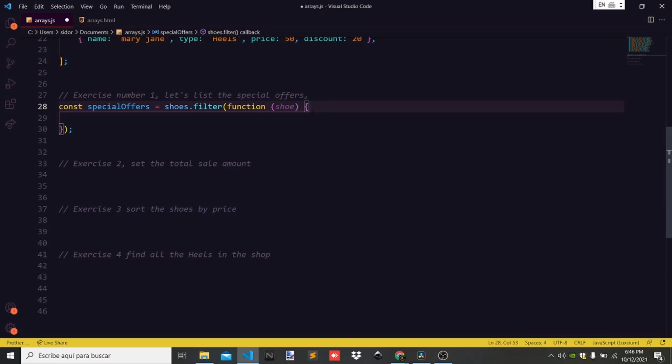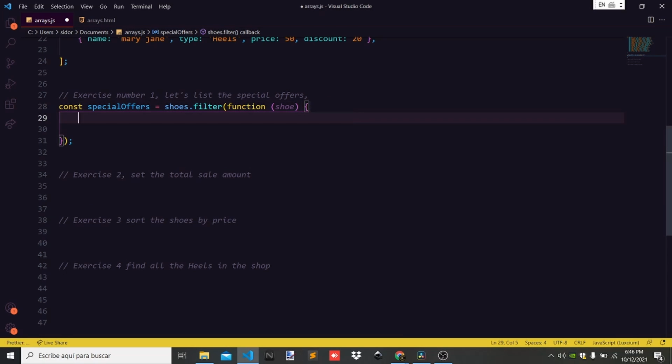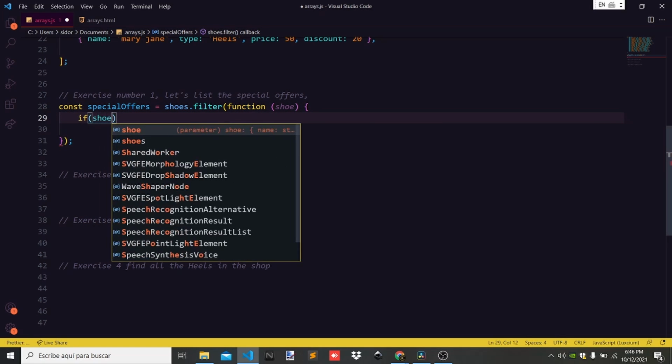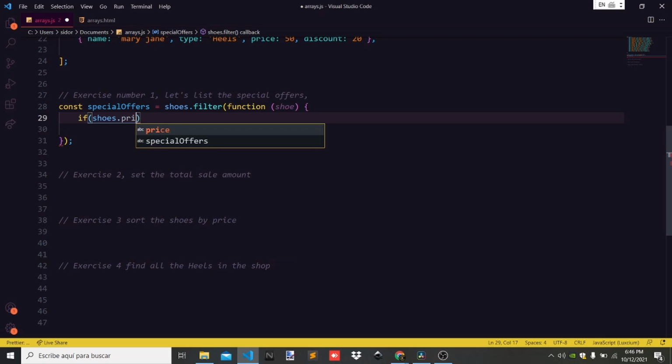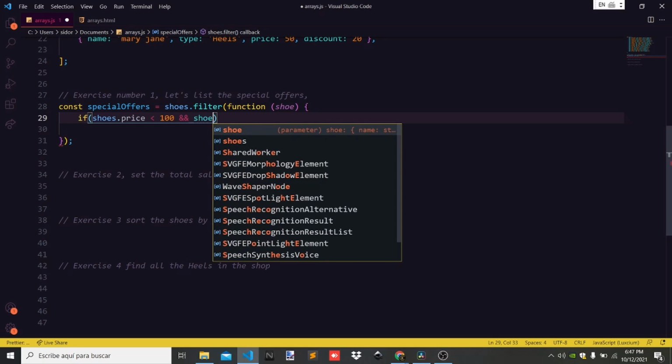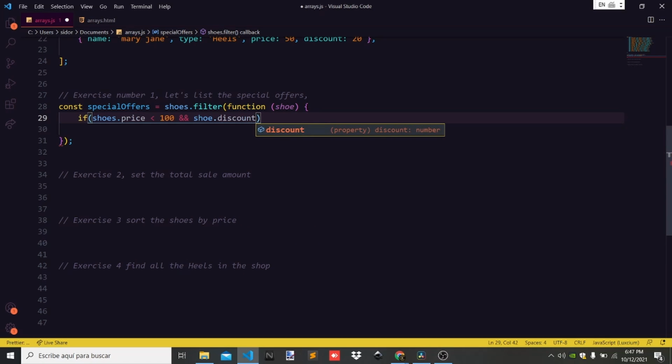Now we've got if. We need to say that shoe.price, those shoes whose price is less than 100, and the discount, shoe.discount is equal to 25. Here is shoe, okay.